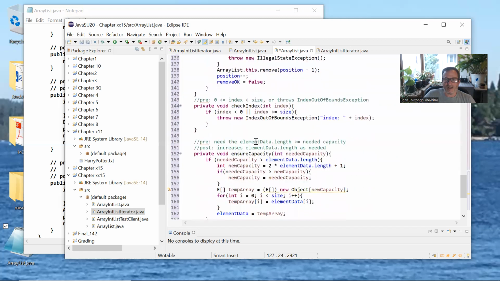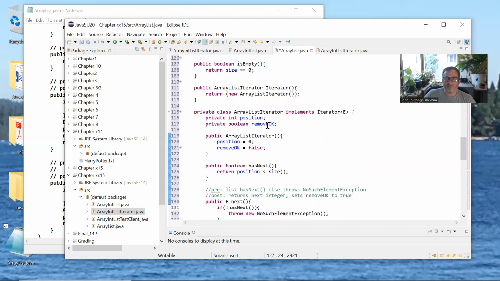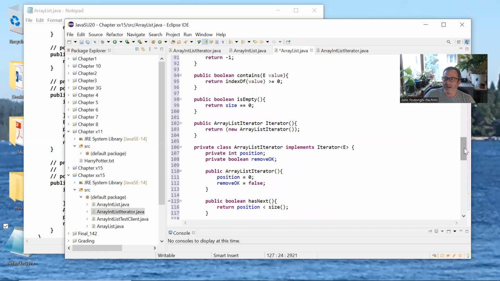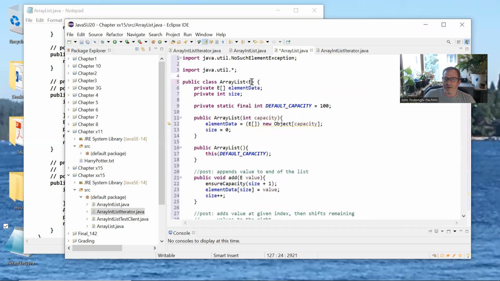Okay, so that's our array list. We go back up to the top of type E. We went through, just want to recap what we did. We changed from an array integer list to an array list of object type E. And then we had to kind of trace that change through. So whenever we were referring to our integer array, we had to go back and make it our E array. And whenever we were referring to integer values, we had to change them to E.